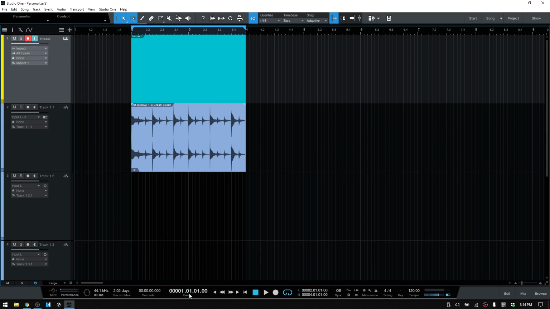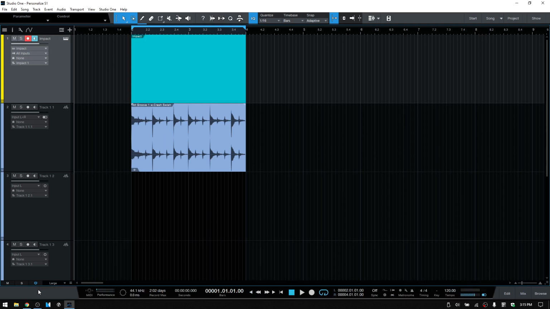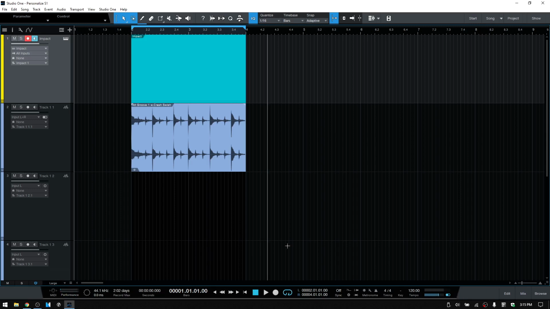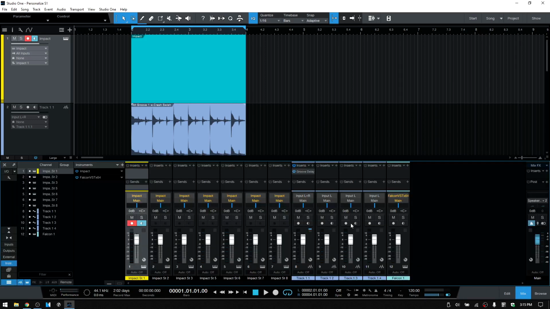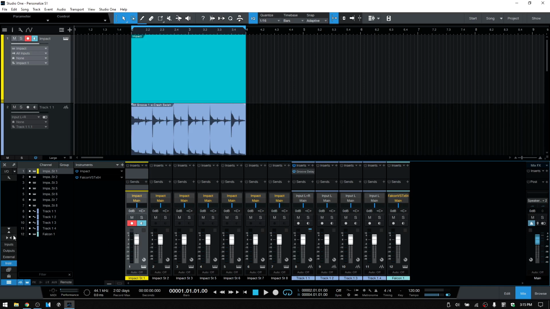Below our transport, we can adjust how this is displayed. Not too much of a change here, but if you're someone that wants to change that, you can align it to the left or to the right or the default center. Let's move on to the mix console. Of course, we can detach by clicking on the arrow there and reattach. We have the option of choosing a small or large view.